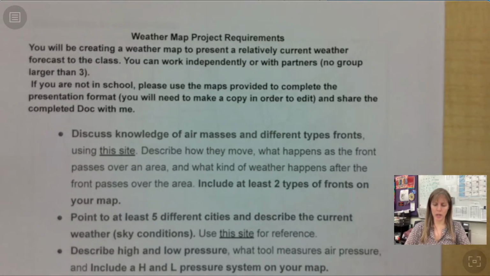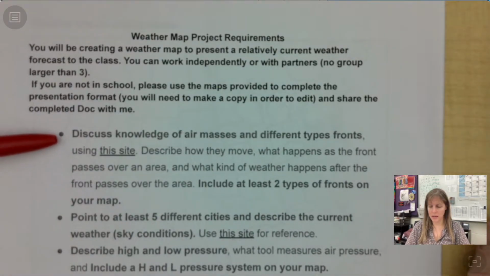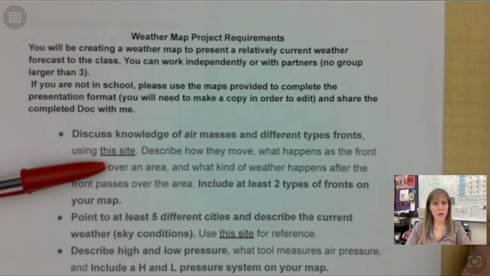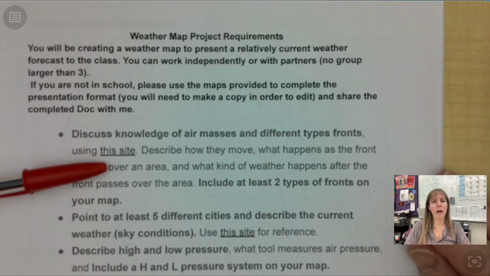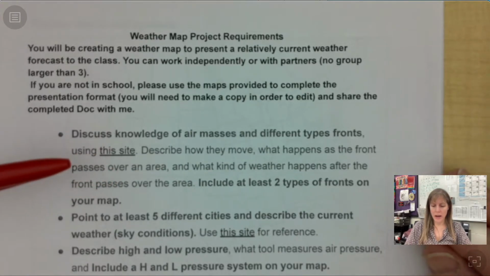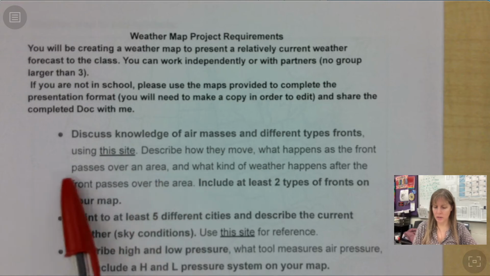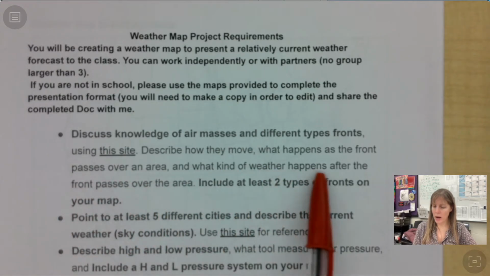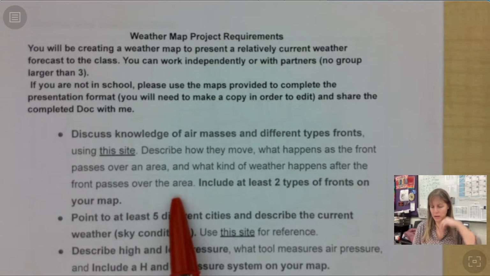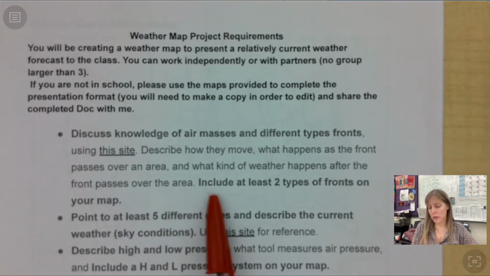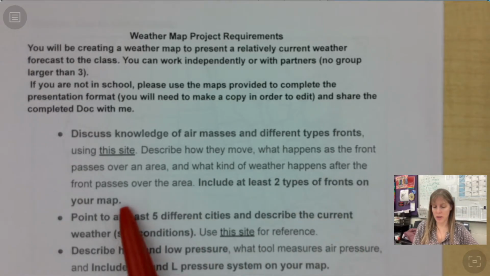So what I'm looking for is for you to discuss knowledge of air masses and different types of fronts. You can use this site and you can access this on Google Doc, right? And just click on the site. It takes you right to a weather channel and you can use all the live maps. You're going to describe how fronts move, what happens as the front passes over an area, and what kind of weather happens after the front passes over the area. You need to include at least 2 types of fronts on your map.